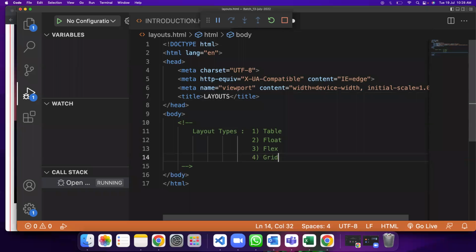So that is the first type of layout. That is also important, so try to go in depth and learn all the attributes that you get in tables. Try to create a layout by using the table concept. The next one will be float. As people realized it is very hard to create layouts using tables and it is not that good, they came up with a concept called float.